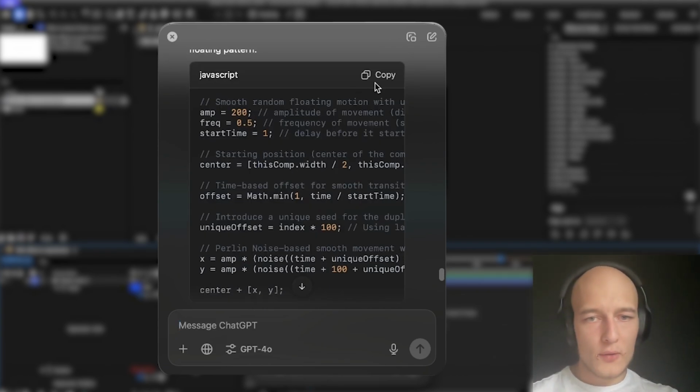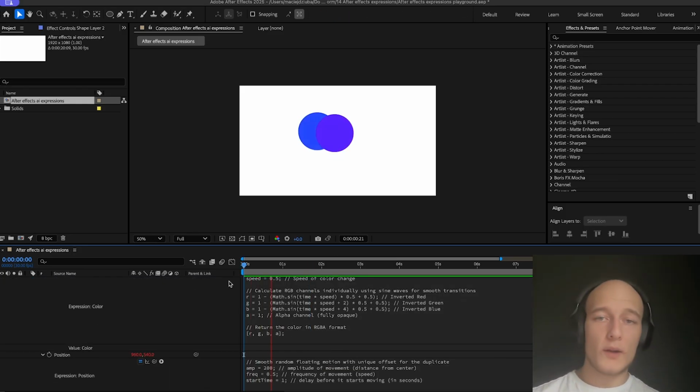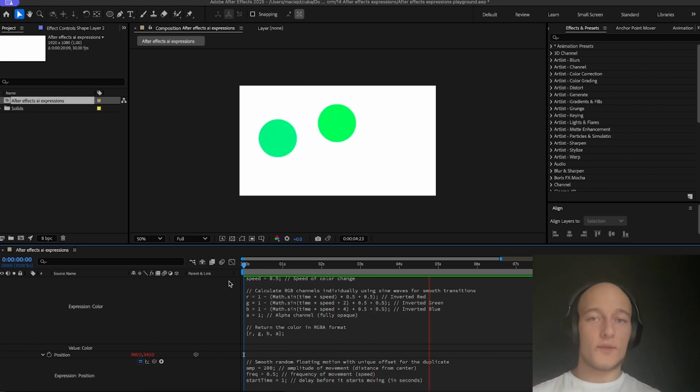I don't care, let's just copy the code and paste it into the position. So let's see, I did want it to start in the middle and now it's moving in a bit of a different direction. So now they're not actually overlapping.